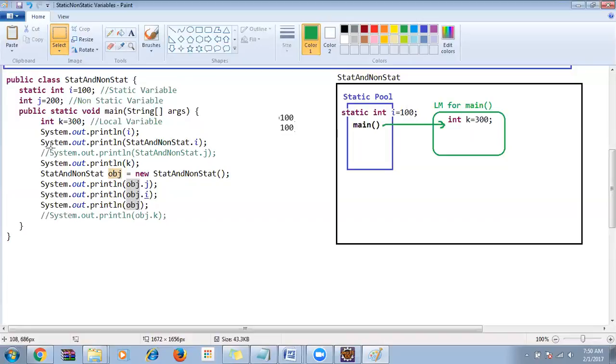Next, will this step be possible? No. We have not created an object for that particular variable. Because with the class name dot j, the search will go to the static pool. Do I have a j variable here? No, I don't have it, so it will throw an error. That's why I commented this line.